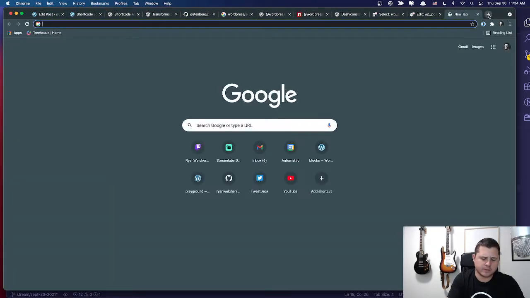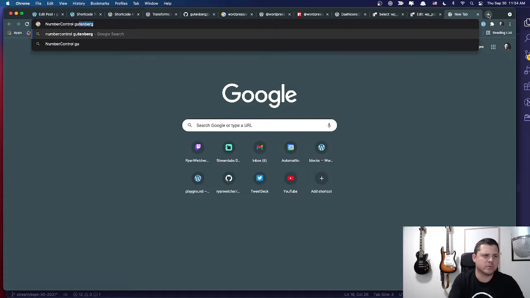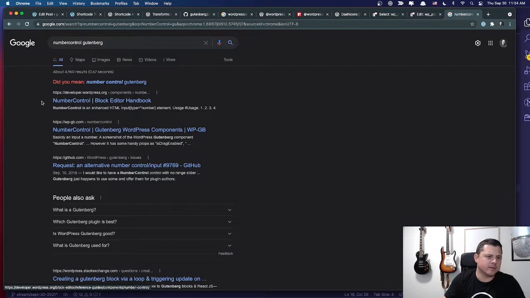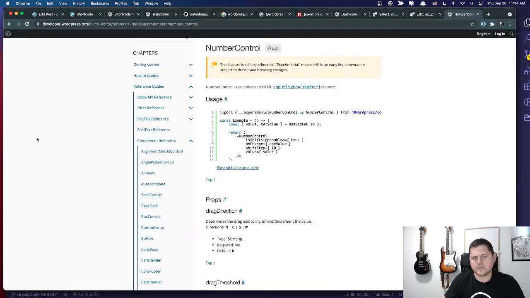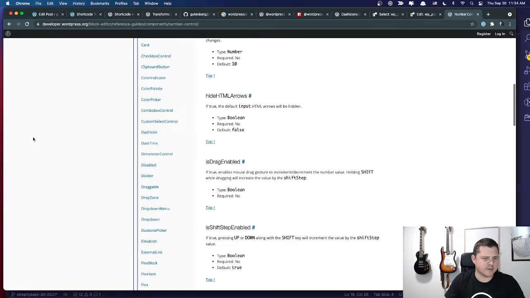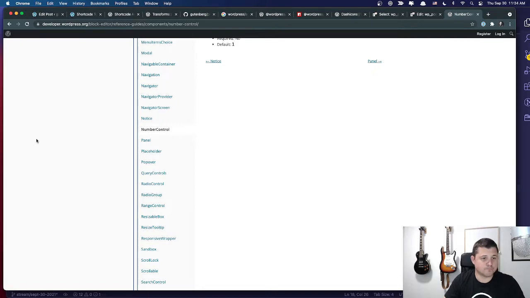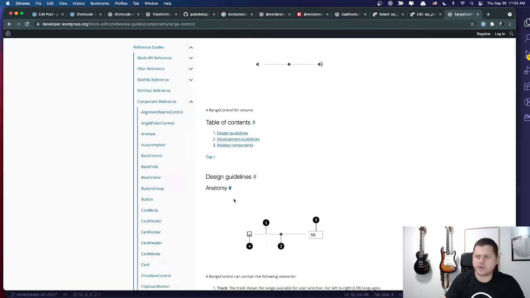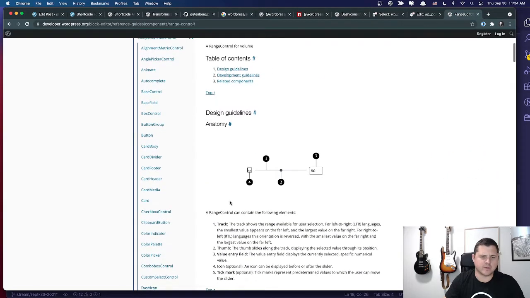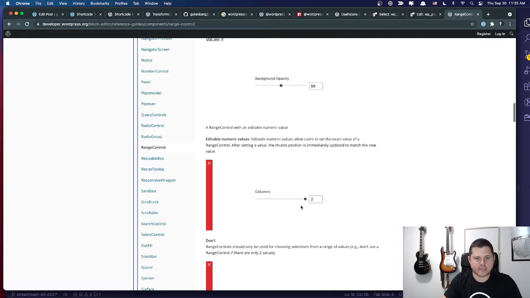I think it's a number control. Number control Gutenberg. Let's see what that is. Is that the one I want? Oh no, that's not the one. What's the slider? Is there a slider? Range control. That's what I think I want. Do I want a range control for this? Range control. Thank you, Mario. I think that's what I want, because I want to be able to say minimum and maximum. So I'm going to pull the range control. Yeah, that's what I want.